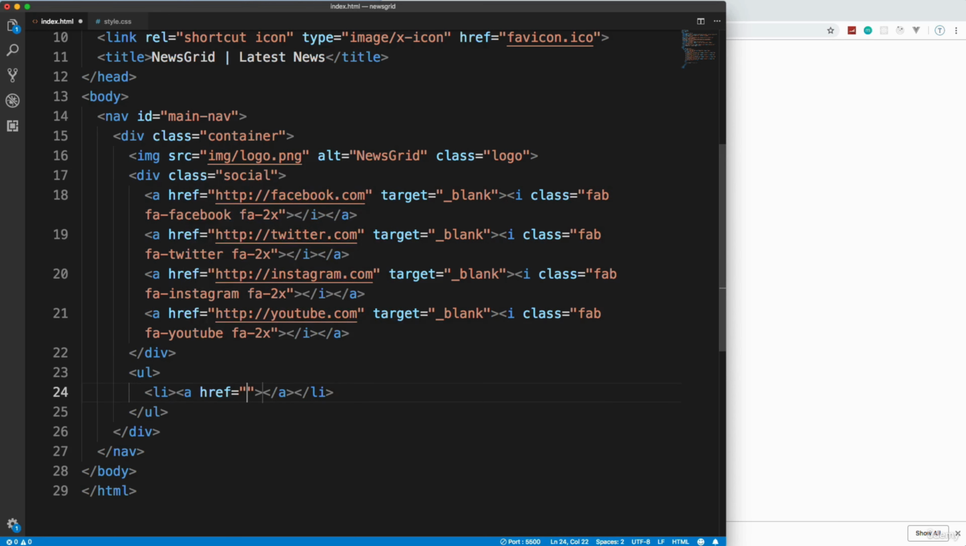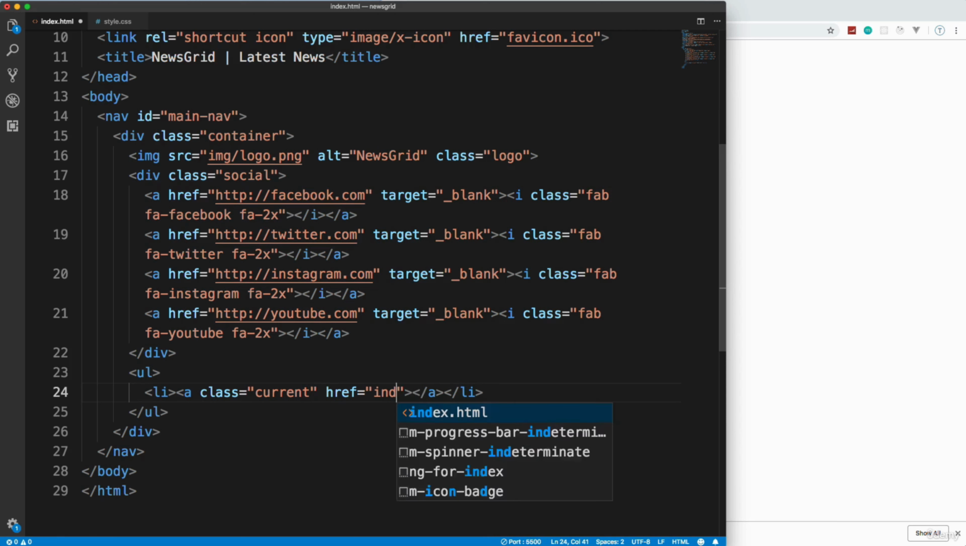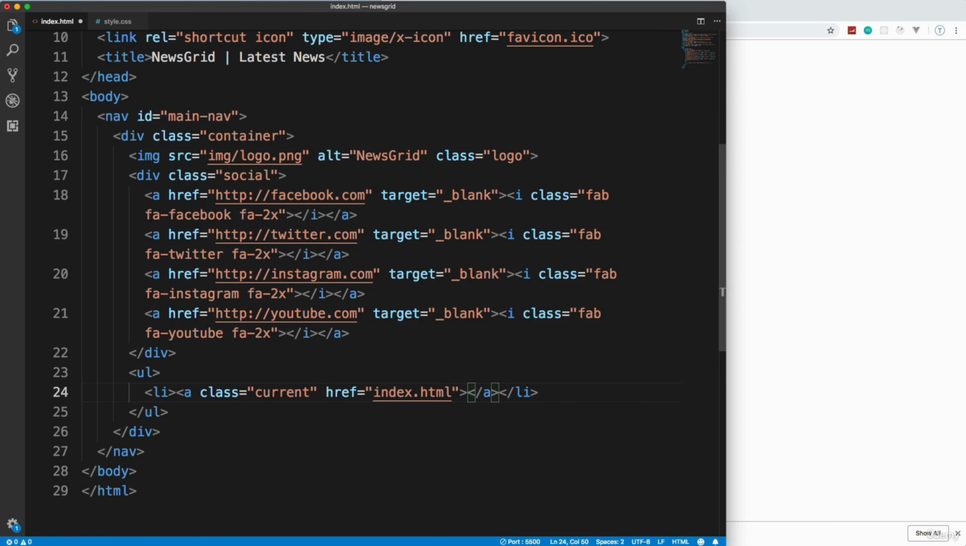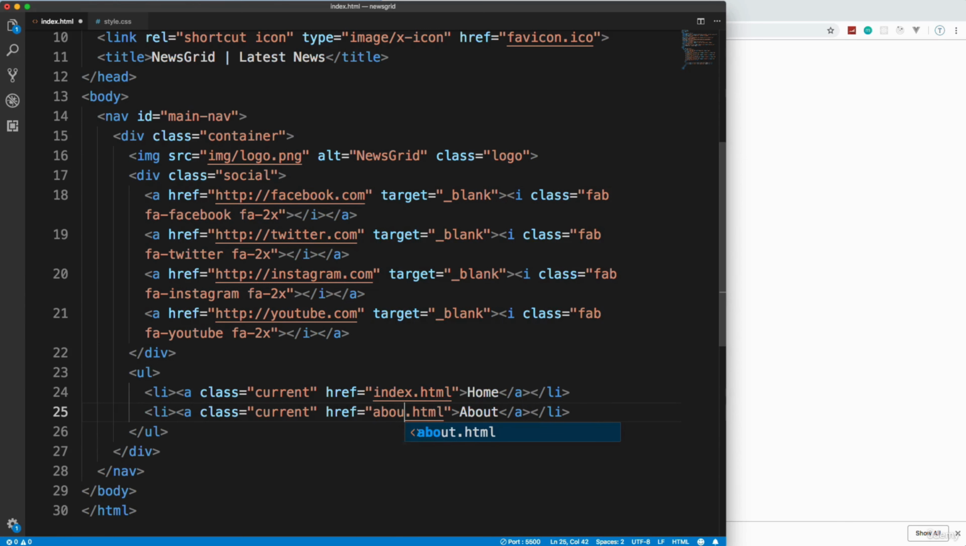LI, let's say I'm actually going to give this a class of current, because I want the current page to be highlighted. So let's say class current. It's going to go to index.html, and let's say home. Okay, we'll copy this down, and let's say about. Change this to about.html, and let's clear this class.